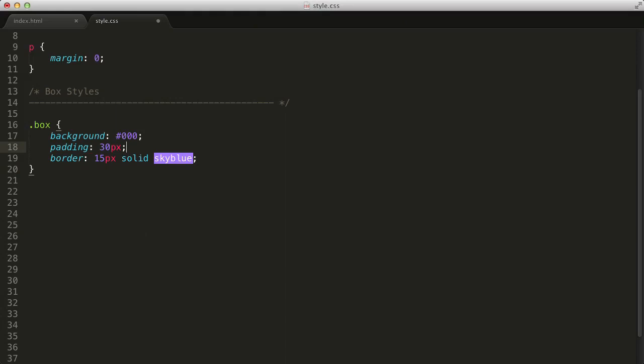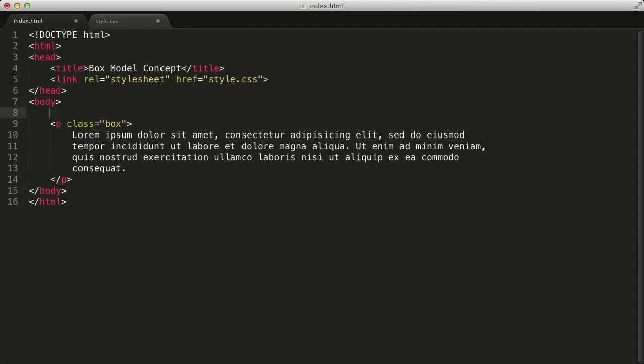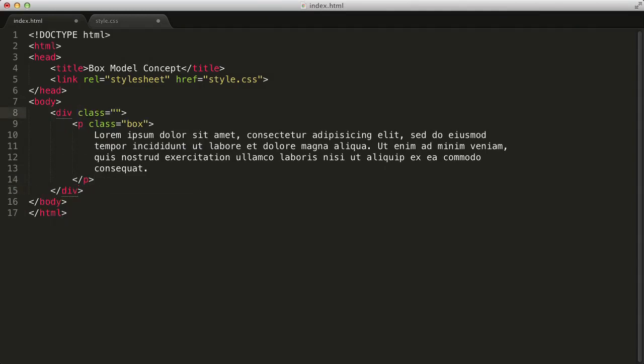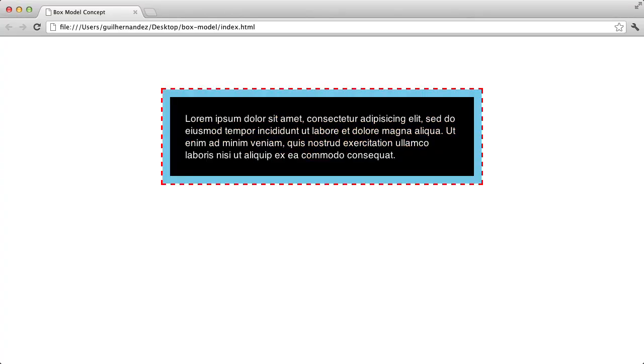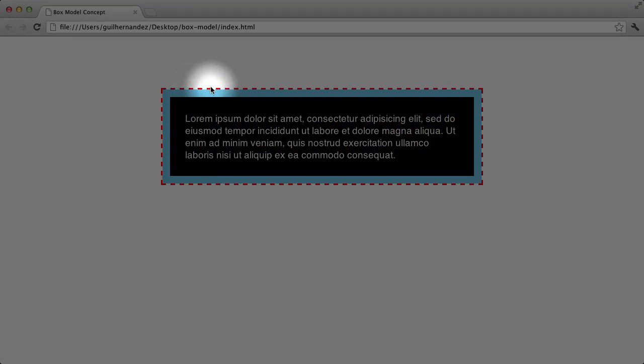Like the previous box properties we've discussed, we can define a margin for each side. For this example, I'm going to nest our paragraph inside of a div element. We'll give the new div a class of margin edge. In our style sheet, we'll select the margin edge div and apply some styles. So here I've applied a 3-pixel border that is dashed with the color red. We'll refresh the browser to see what this looks like. So this dashed red border will represent our margin edge.